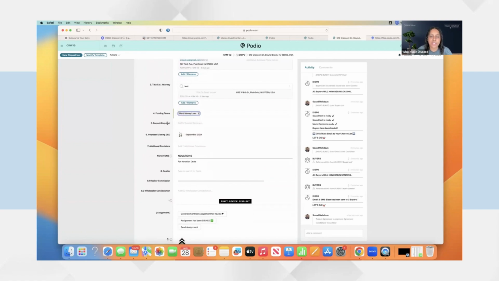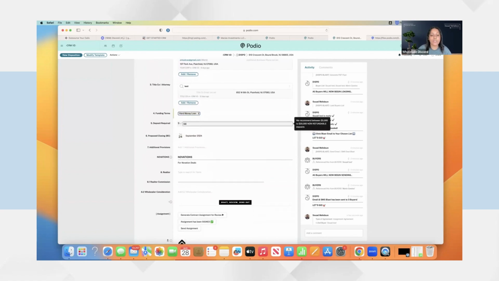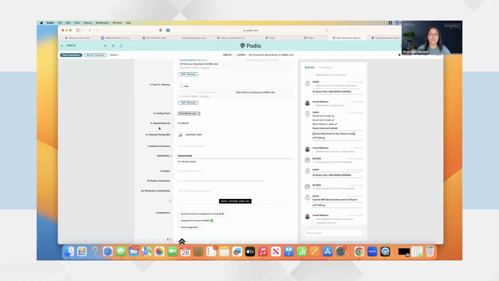Funding, hard money, usually the case. Deposit, I'm going to go with $5,000. It's non-refundable, so if they don't close on this deal, I get to keep the $5,000. The reason we do this is so that we weed out the bad cash buyers from the real cash buyers, the people that are actually going to close on this deal. No one's going to dish out $5,000 non-refundable if they're not serious about this deal.